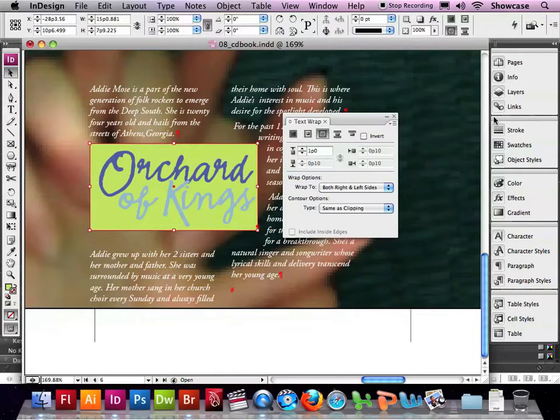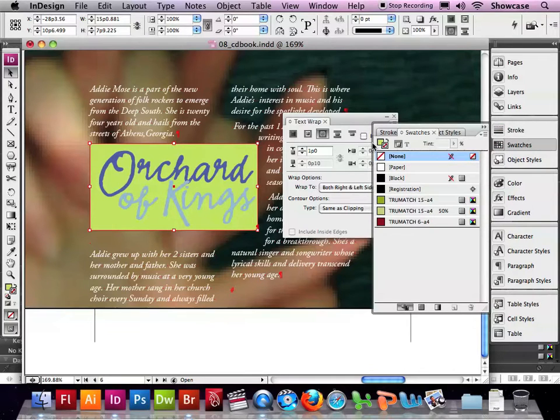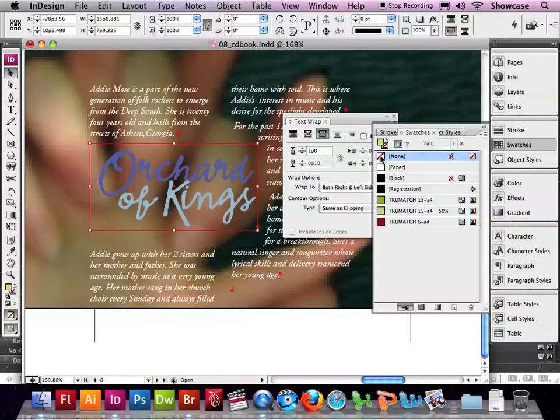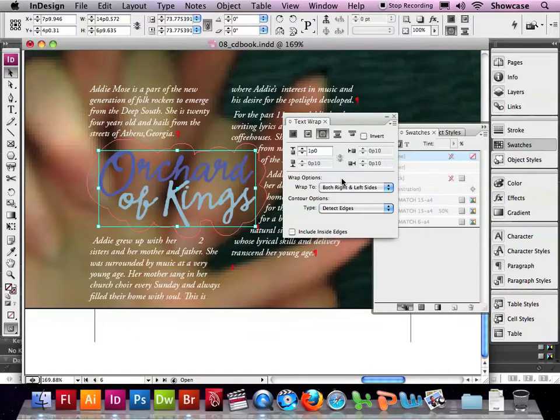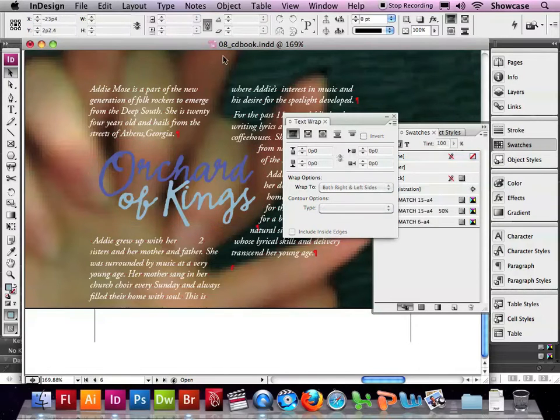If we click on the pasteboard just to deselect everything, now go back to the graphic and from the Swatches palette choose a fill of none. We can now go back to the Text Wrap dialog and choose Detect Edges from the Type options menu. And now the text flows in a more pleasing irregular shape around the right hand edge of that logo.